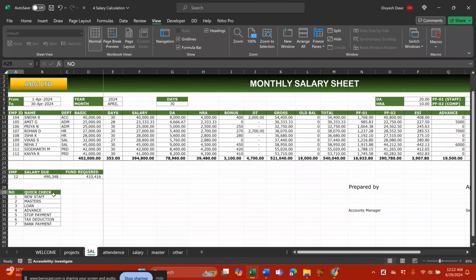But there are a few things that we need to check every month. First is whether there are any new staff entries or not. So we need to add them here.